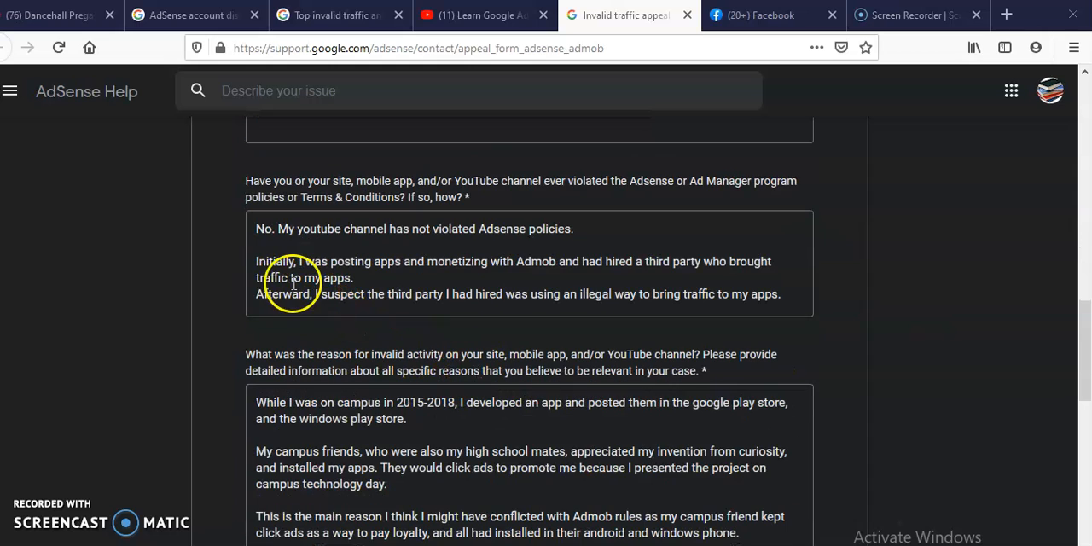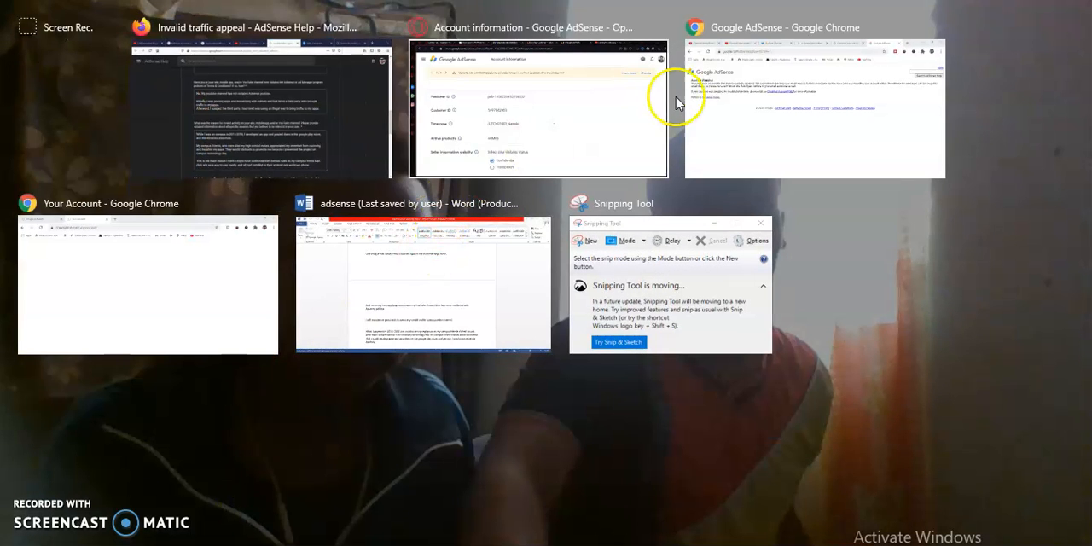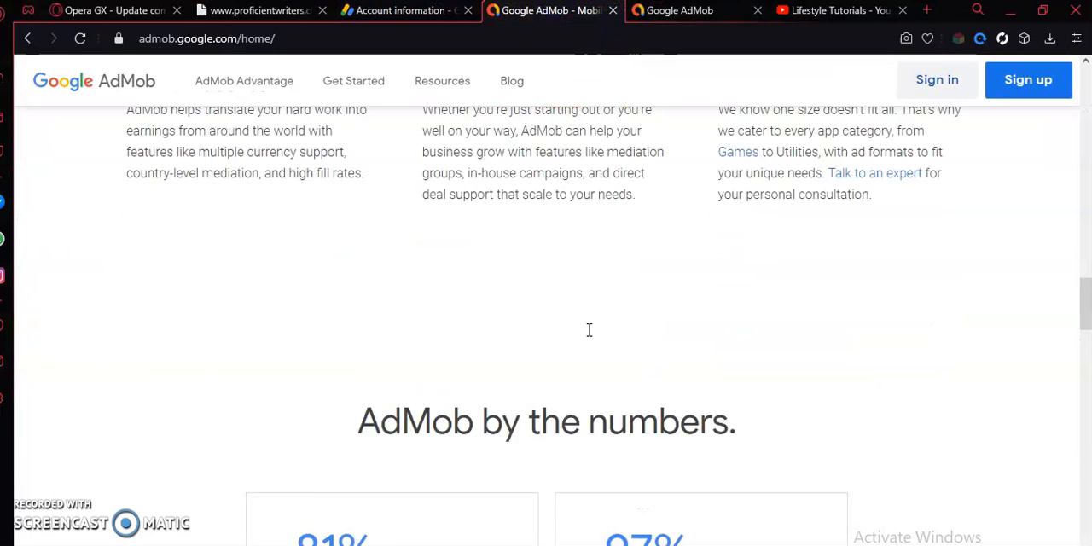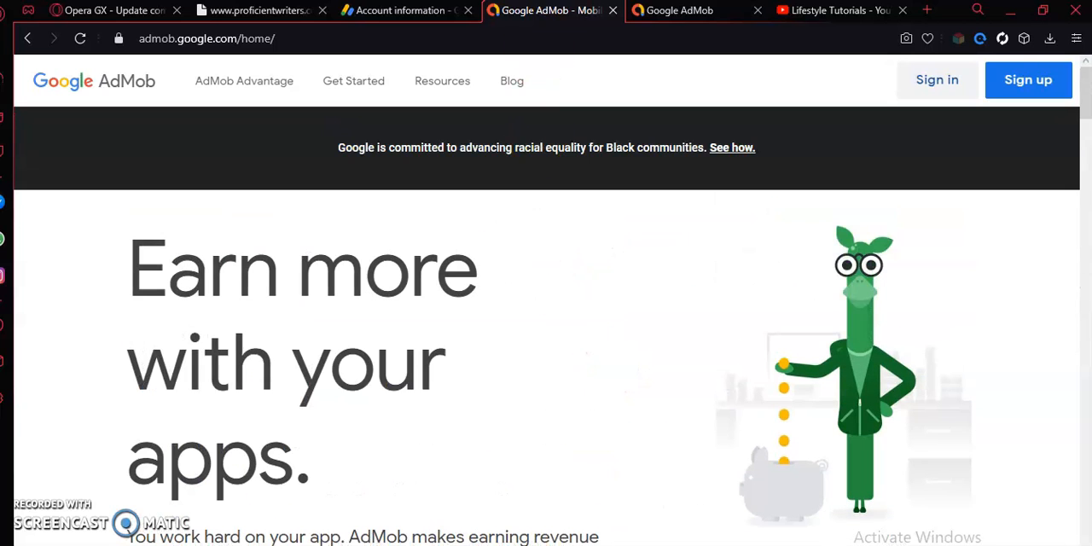So the next step that we should do is, have your site, mobile app, or YouTube ever violated the AdSense or Ad Manager program? I can say no, my YouTube channel has not violated AdSense policy. Initially, I was posting apps for advertisement in AdMob, and I had hired a third party who brought traffic to my app. Afterwards, I suspected the third party I had hired was using illegal ways to bring traffic to my apps.